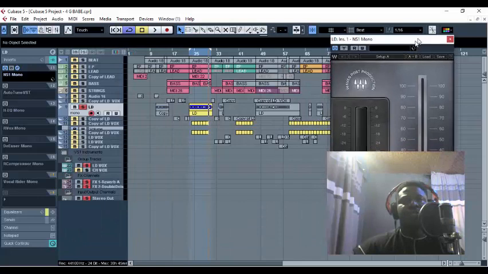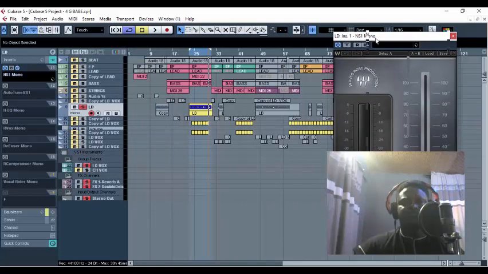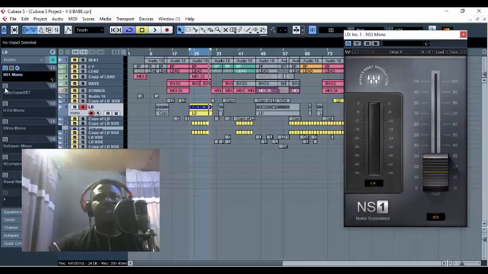And that is what I'll be using. This is number one Waves plugin I'll be using. Okay, the second one that I'll be using right here is going to be my autotune.